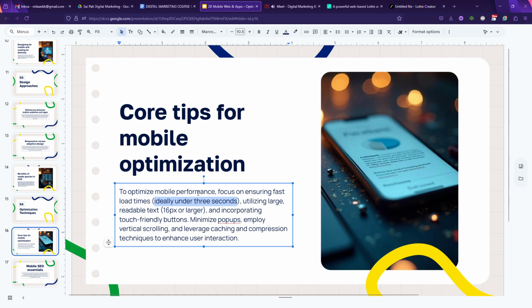So to optimize for mobile performance, we should utilize large readable text. 16 pixels is not necessarily true. Maybe we make it 12 pixels or larger. For some fonts 16 may be a bit too big, and for certain fonts 16 may be appropriate. Essentially we have to keep it large and readable, so that it's easier to read. We don't have to focus on it too much.